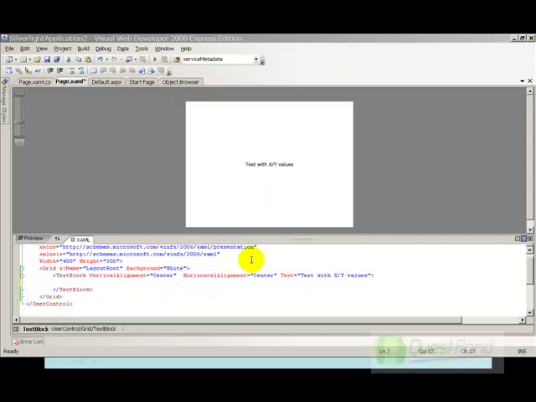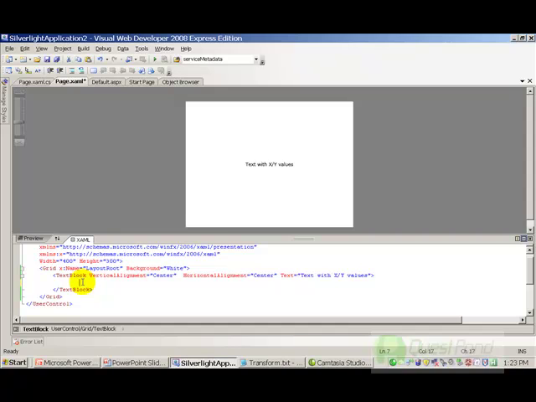So here's our third example. In this transformation example, what we want to do is position this text with x and y values. For that, you can use the TranslateTransform.